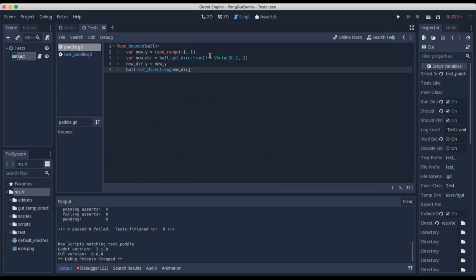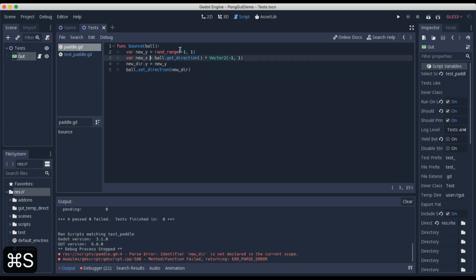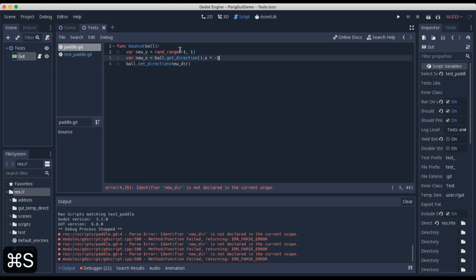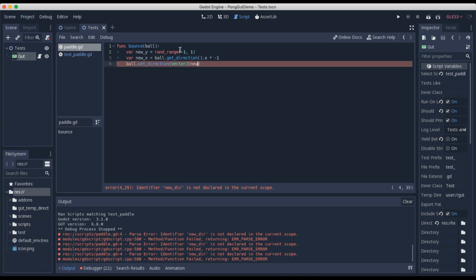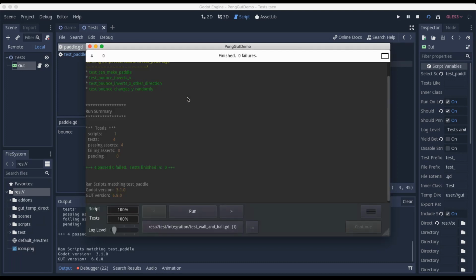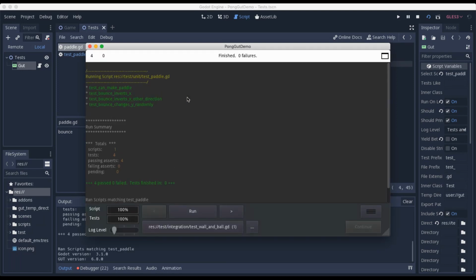I don't like any of this. This is all real gross. So let's just say that's better. Well, almost better. Now it's better. Run the tests. Everything passes. Great.